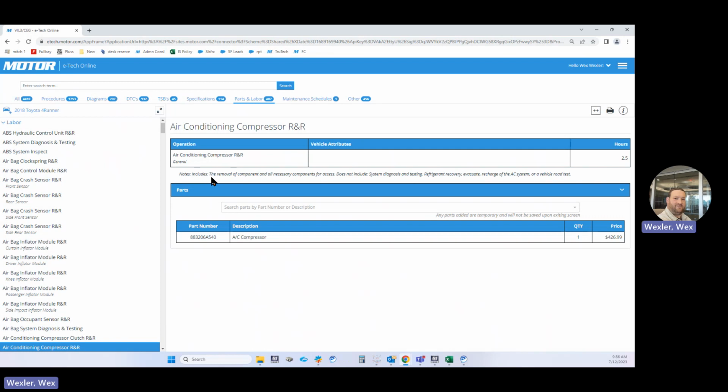There's an important note that it tells you it includes the removal of the component and all necessary components for access. Does not include system diagnosis and testing, refrigerant recovery, evacuate, recharge of the AC system, or a road test. In this particular case, there's only one OEM part number, so it's going to give you the correct number for the AC compressor and a list price. If there was more than one part number registered to that vehicle type, it will just list those out. It is not going to be VIN specific.